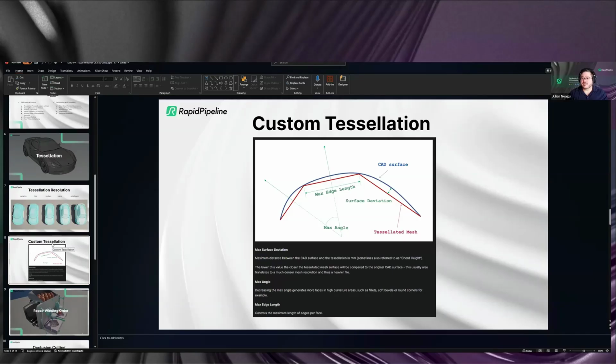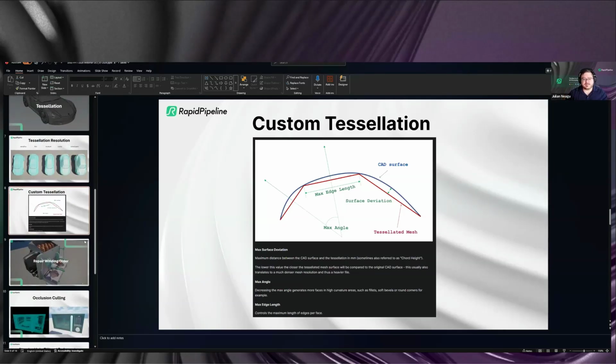On the custom tessellation side, we have some more advanced settings, so you can steer how the topology should be generated, what's the max angle supported, and so on. So you can say, okay, on certain corners and maybe bevels, we want to have more topology distributed, and for example, the surface deviation between the parametric surface and the tessellated surface should be at a certain accuracy. There are specific settings to set that as well, but I'll jump into that in the live demo session.